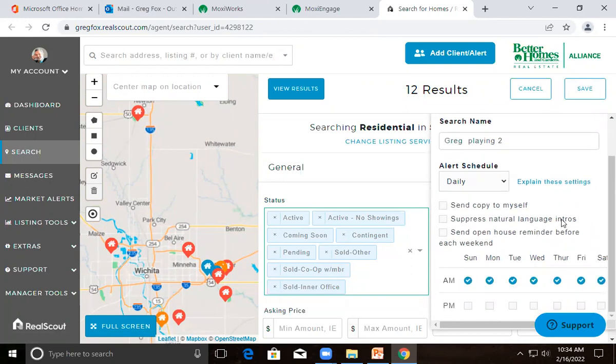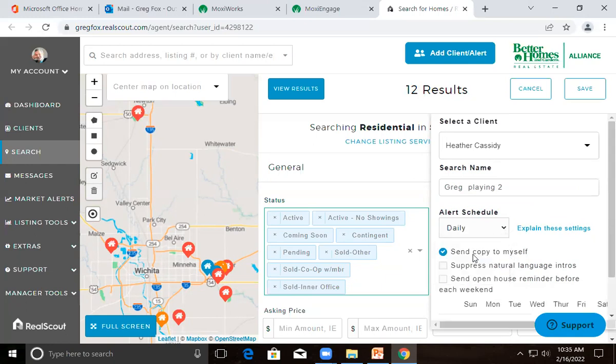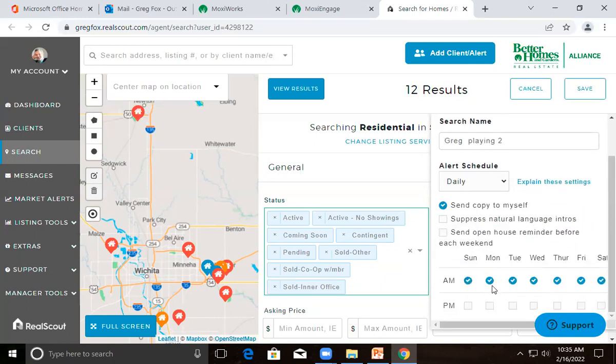I have these choices on when it goes out. I can have them sent to me and I can handpick the listings I want to go out. I can have them go out daily or a day per week. I can have them go out ASAP, which means as soon as it changes in the MLS, it goes out. I can send a copy to myself. If I go back to daily, just to show you, I only want her to get them on Sunday morning. I don't want her to get them on Monday or Tuesday morning or Wednesday. So there's a lot of flexibility with this. And then I'm going to save it.